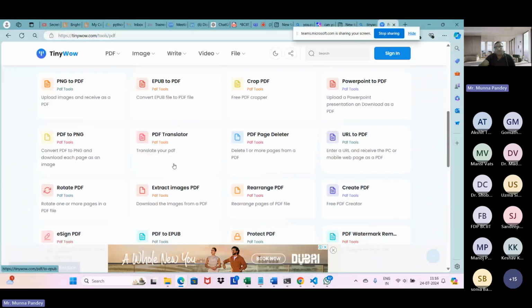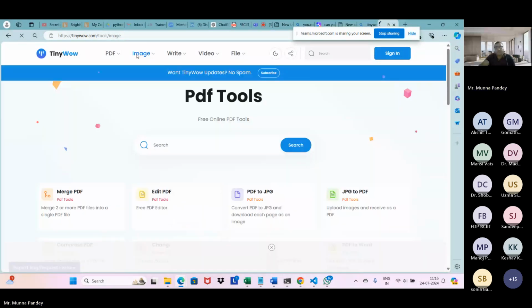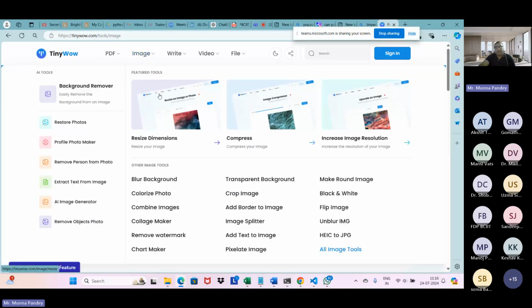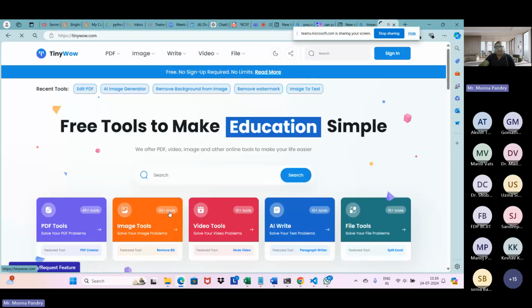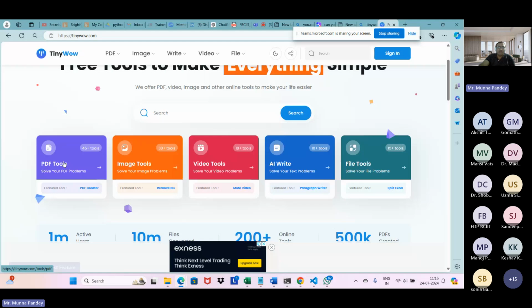Again, let's suppose I want to work with the image. You see, this is a different thing we can do in the image. Let's go to the first one, the image tool. This is related to the PDF tool, guys. We can do anything in the PDF, and now this is the image.